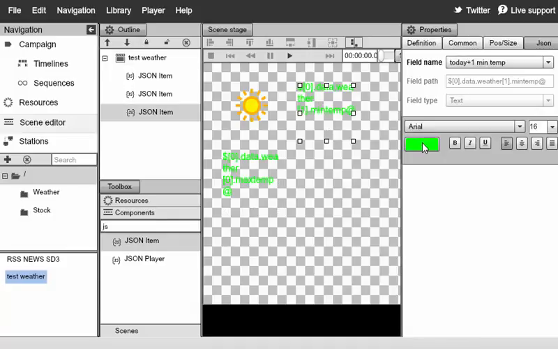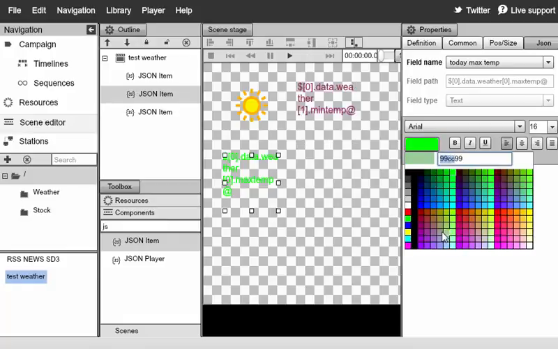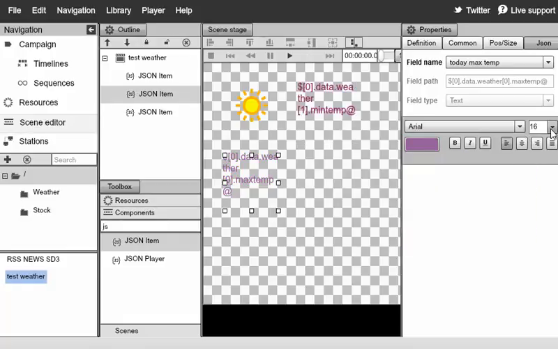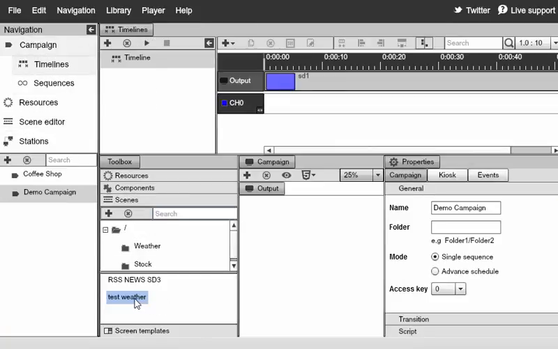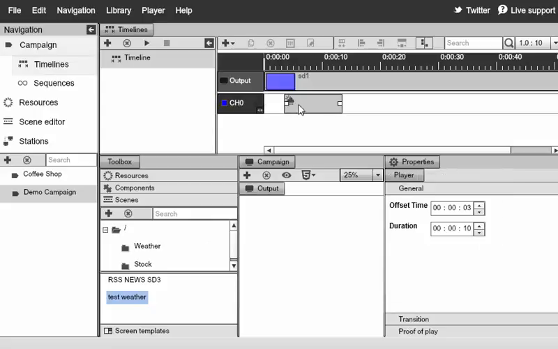Let's go ahead and change just the colors and also font size. And switch over here back to our timeline. We'll drag and drop the test weather directly onto the free channel. Double click to load up its properties.